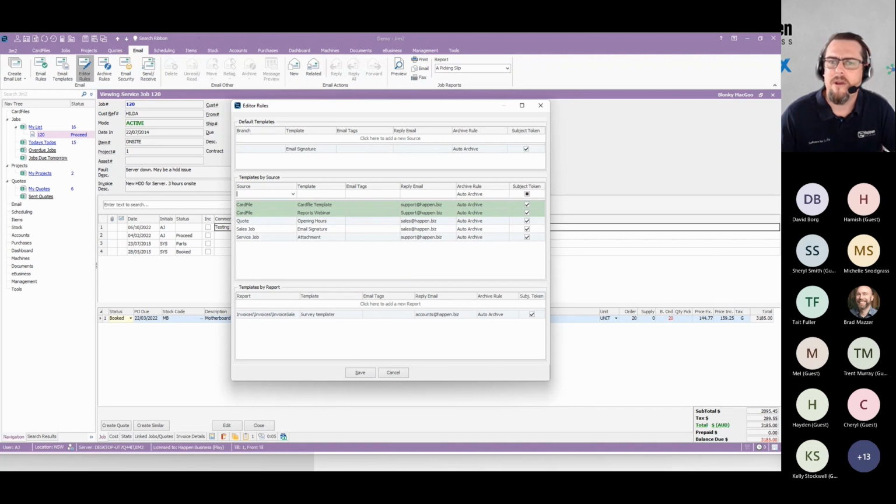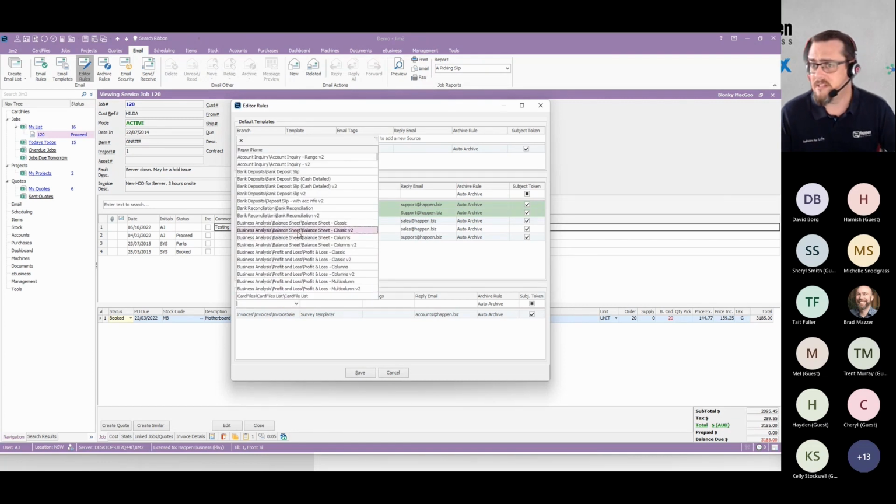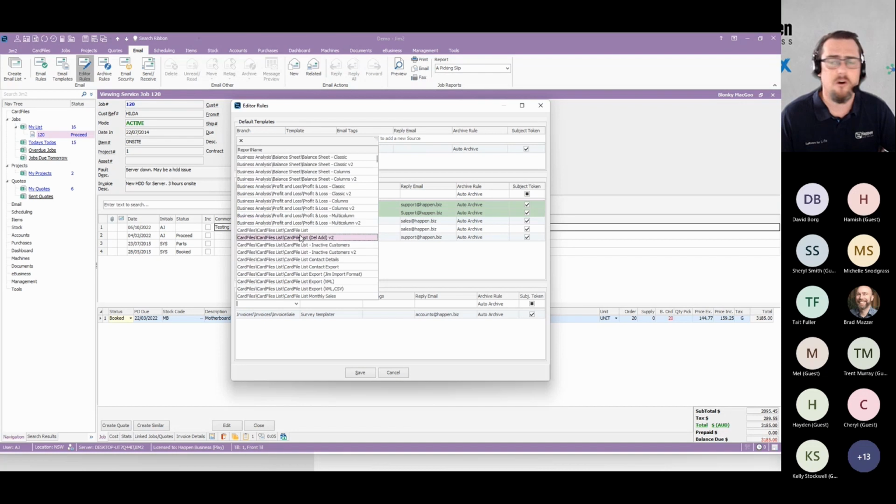And finally, we have the report defaults. These settings will allow you to specify a default template to use when you're emailing particular reports. This is commonly used when you have a template set for only invoice-related reports, or for when you're emailing a specific type of quote document.